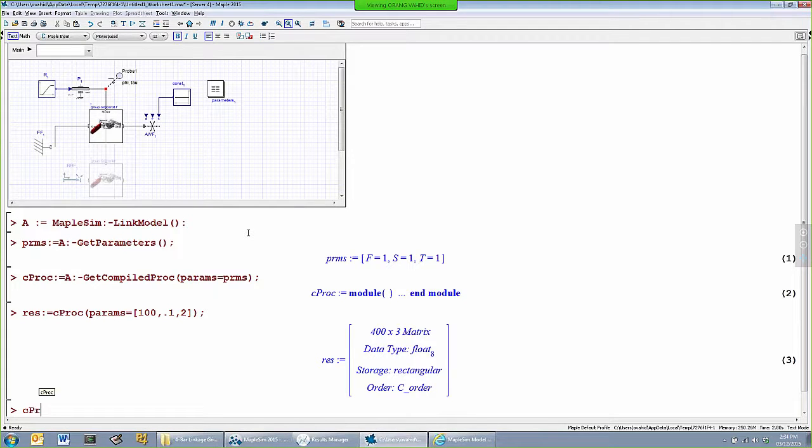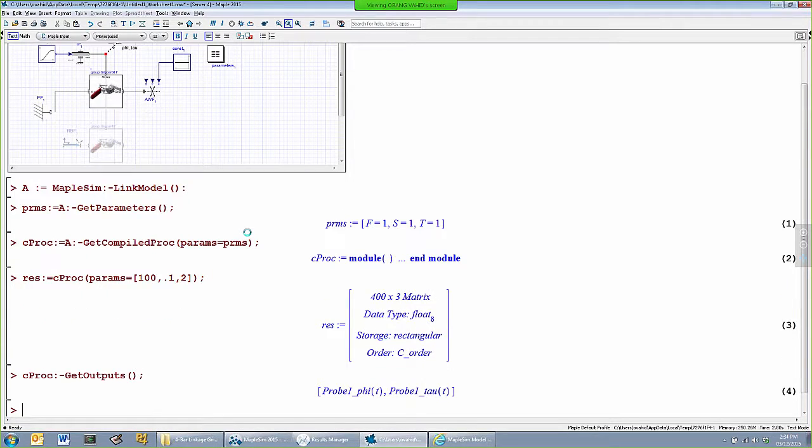I can also ask the CompiledProc to tell me what the outputs are. Let's just do that. So there are 2 outputs. First one is phi and tau, which are taken from the probe that I added to the model. Of course, you can directly add any variable accessible from your model to the list here. We didn't do that. We used just the defaults, which will be the probes manually added to the model. I'm interested in torque, so I can just plot it.